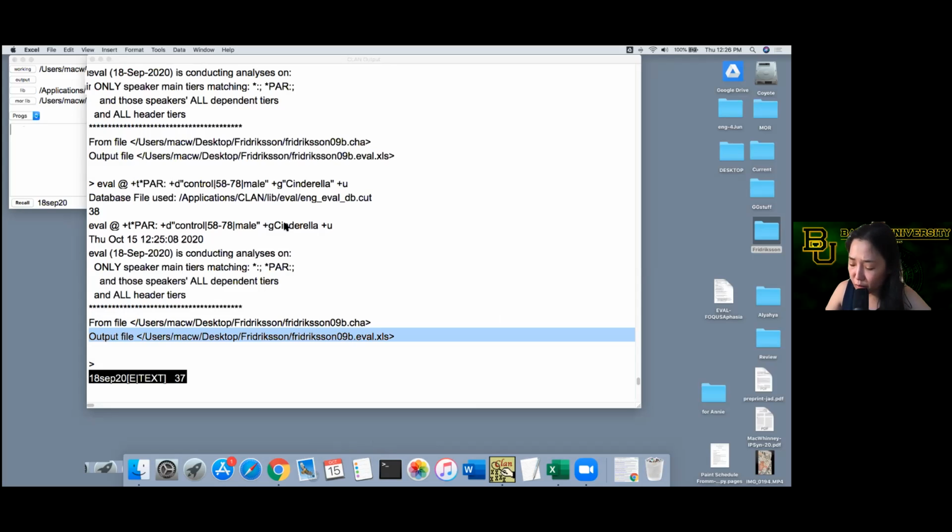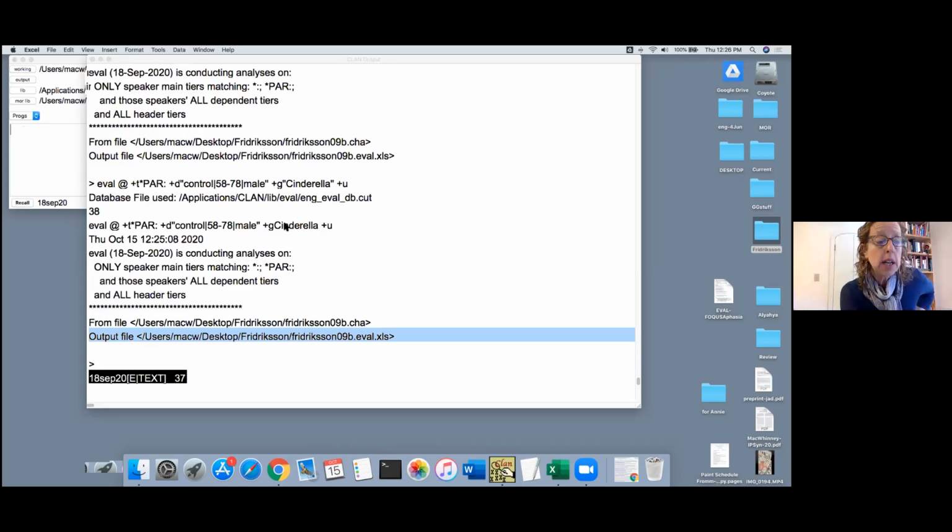There are several small questions. What does the U stand for in the coding, the commands? In the command, plus U? Yes, U just means send all the results to one output file.